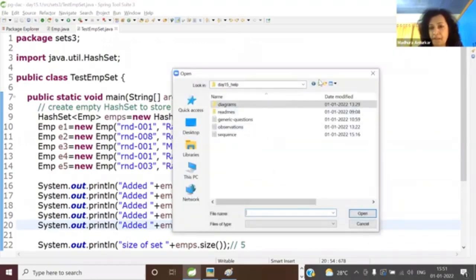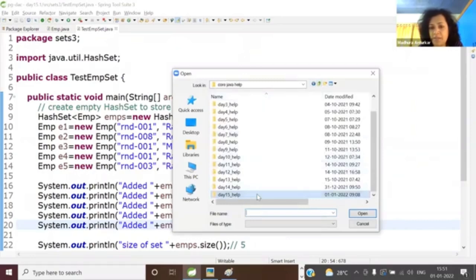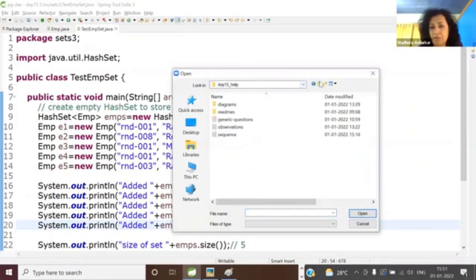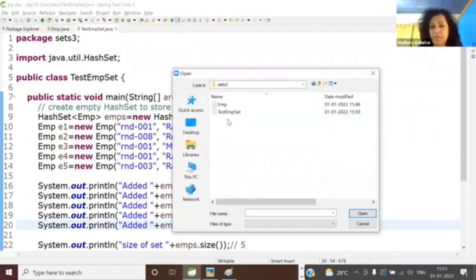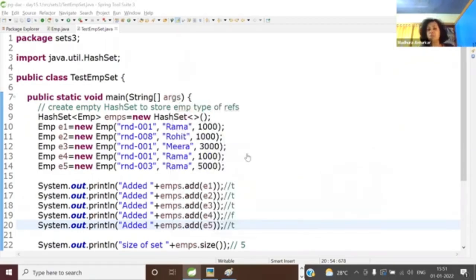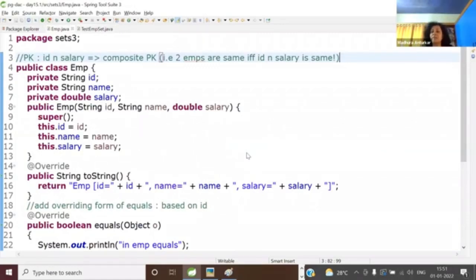I've given you the test cases, they should pass. Start working on your Employee.java, in src, set 3, and here I've sent you the test case. So all the test cases should pass. Do it. This is the last example of this kind, and then we'll move to something like linked hash set, tree set, and all that.